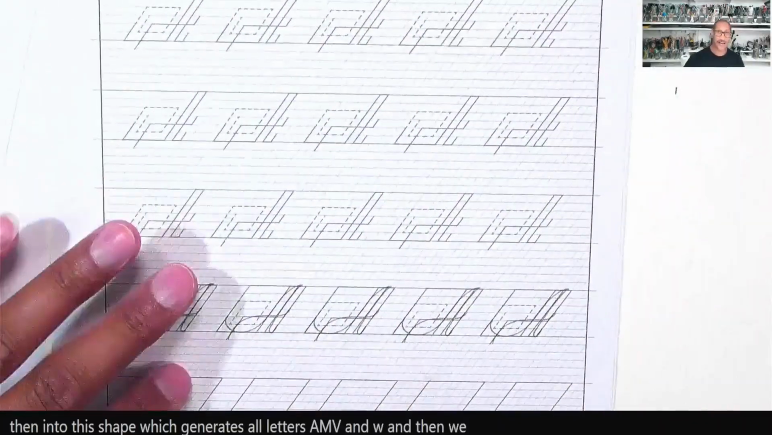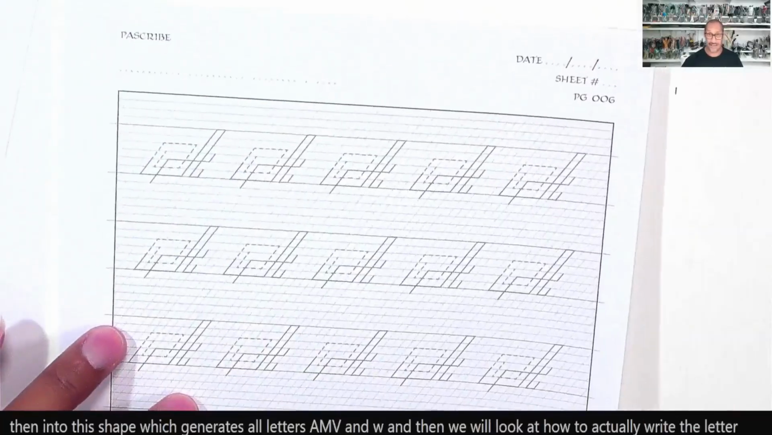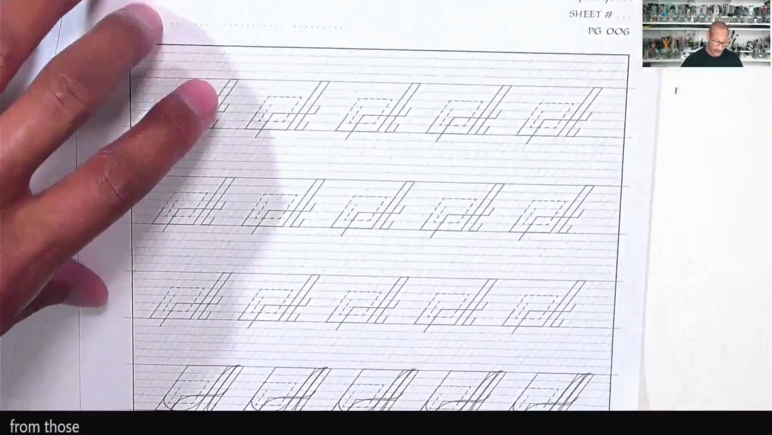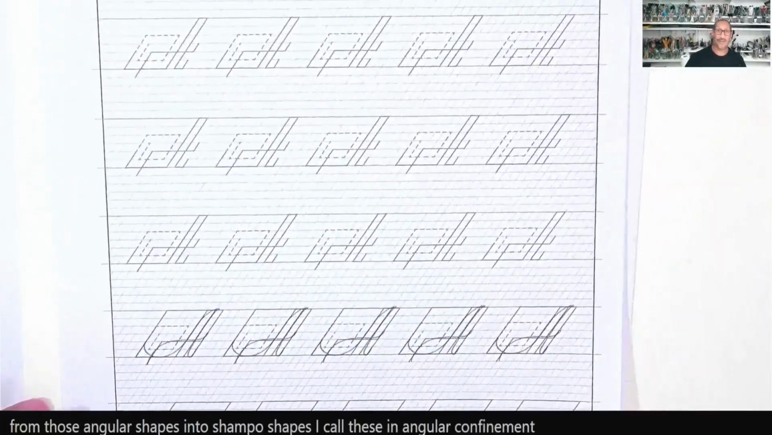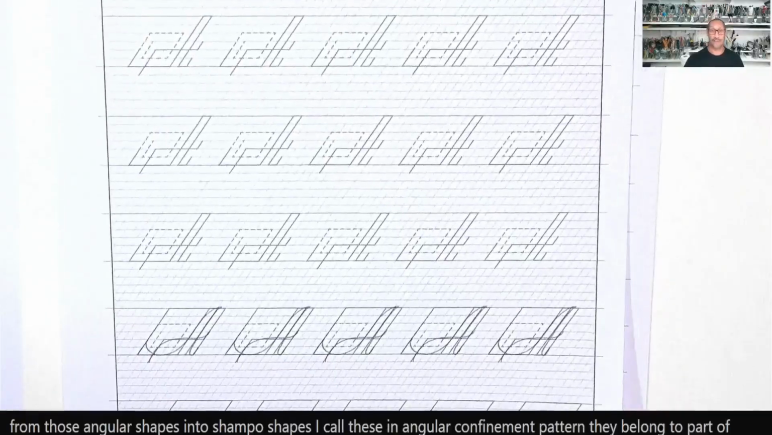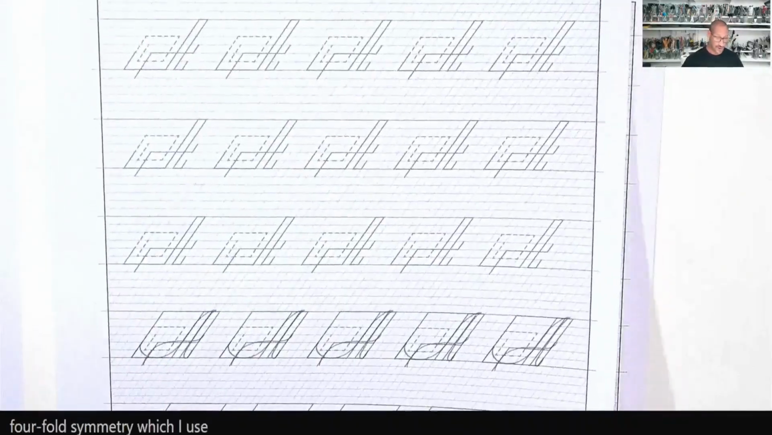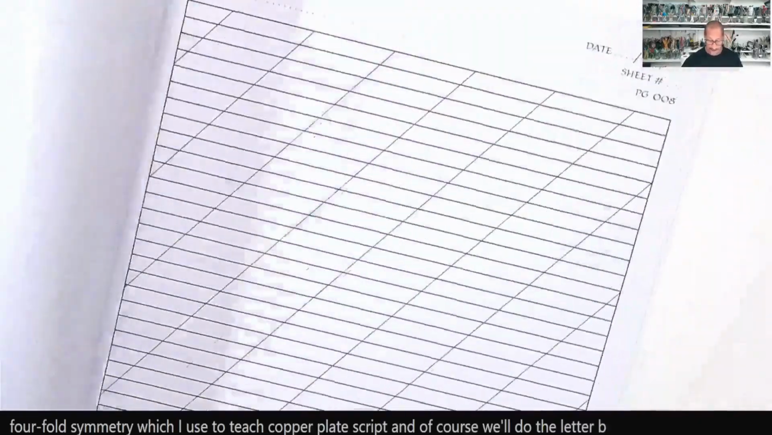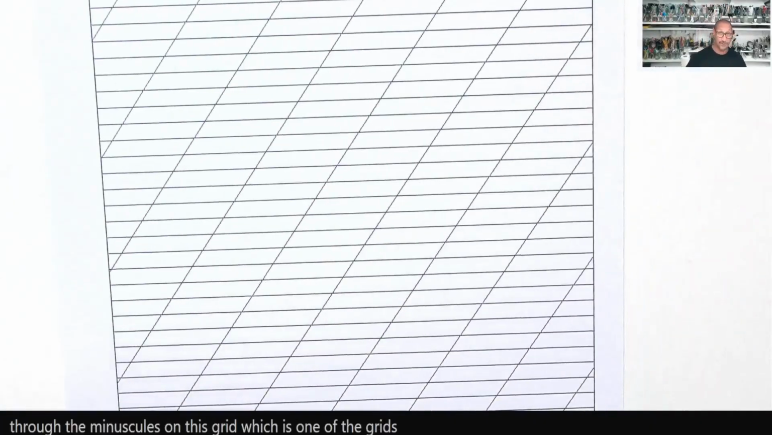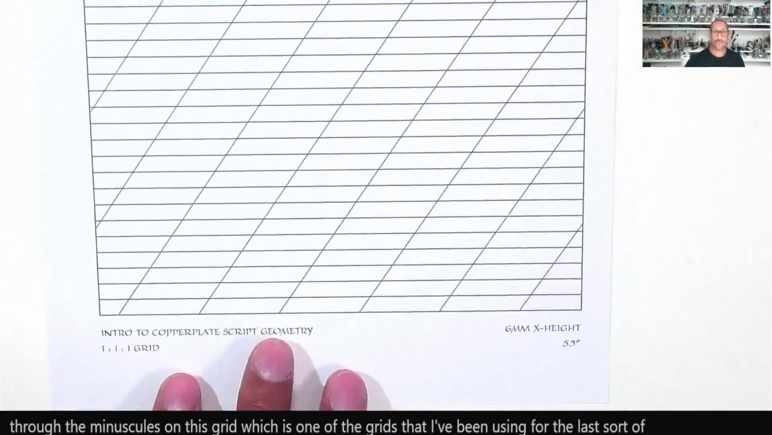And then we will look at how to actually write the letter A from those angular shapes into chamfered shapes. So I call these an angular confinement pattern. They belong to part of my fourfold symmetry, which I use to teach Copperplate script. And of course, we'll do the letter B, and then I'll take you through the minuscules on this grid, which is one of the grids that I've been using for the last sort of 30 years.